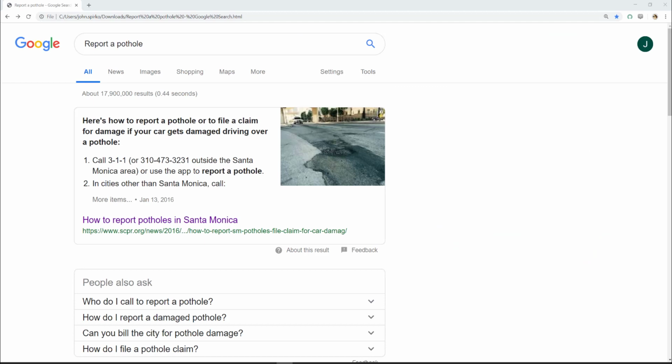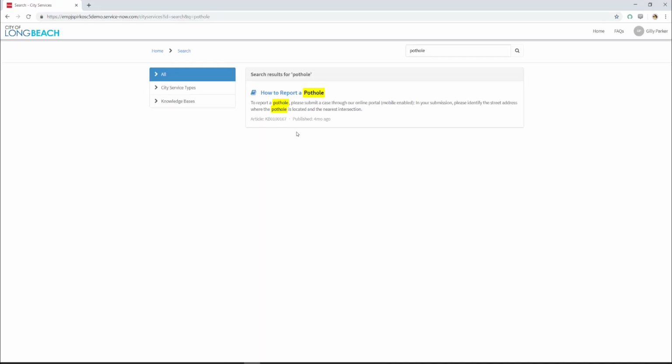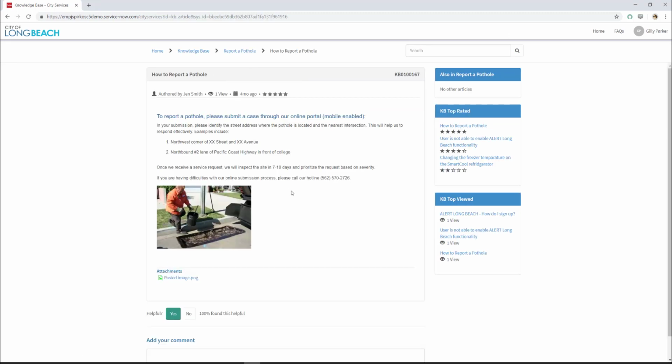We're going to start with the user on the portal. Now, a lot of times the information for how to get something is in the public domain. So a lot of times people won't come to the city's portal. What they'll do is they'll come from Google. They'll say, how do you report a pothole in Santa Monica? And this will bring us to a page, and then it'll take us to a knowledge article on how to report a pothole.